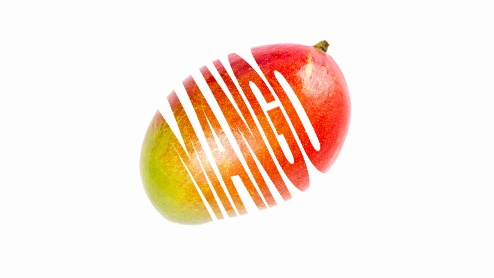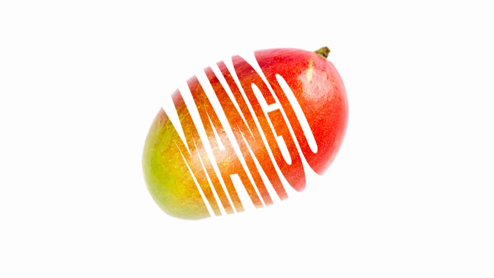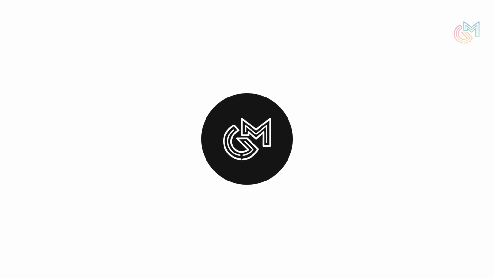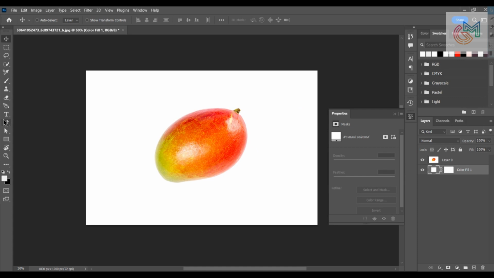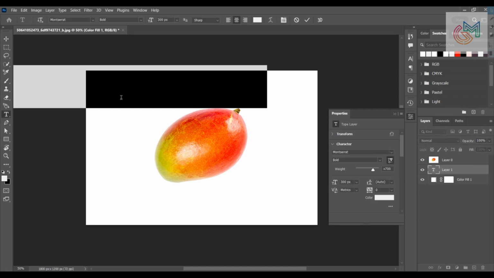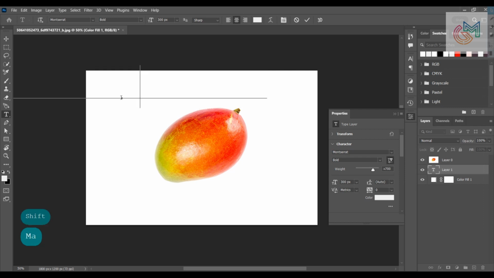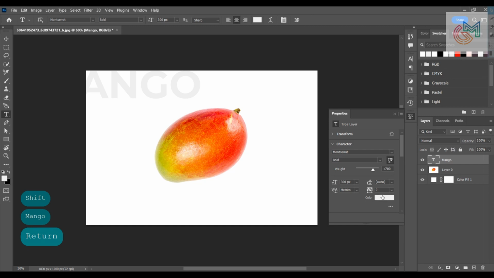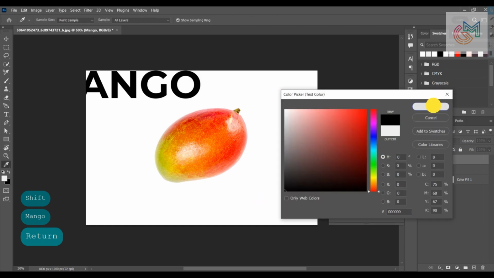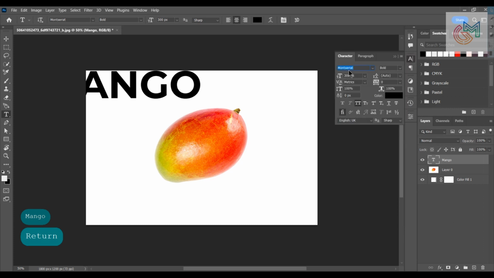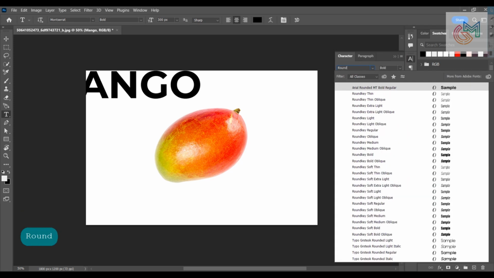Let me show you how to create this typography effect in Adobe Photoshop. Choose the Type tool. Write your word. I'm using Round Key Bold font.